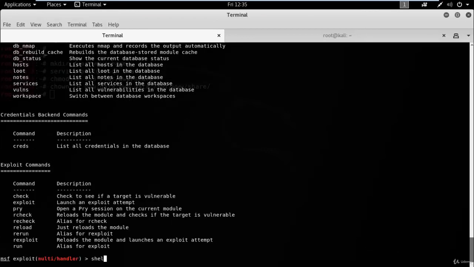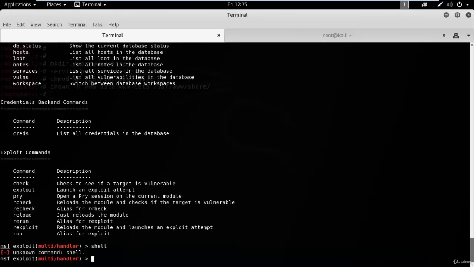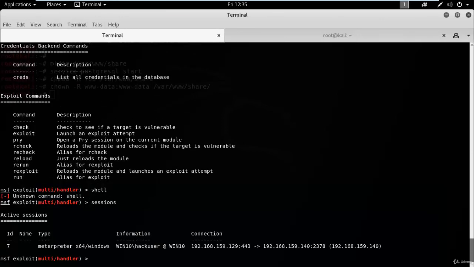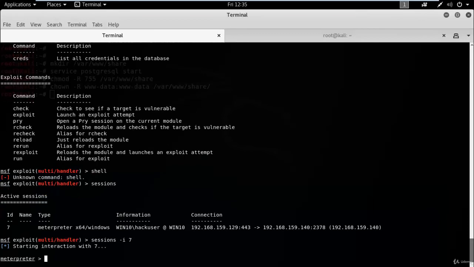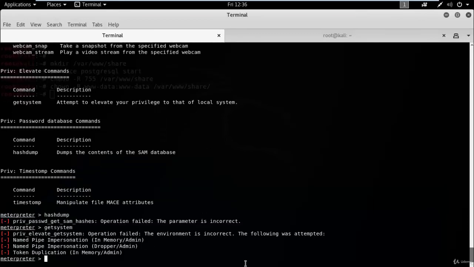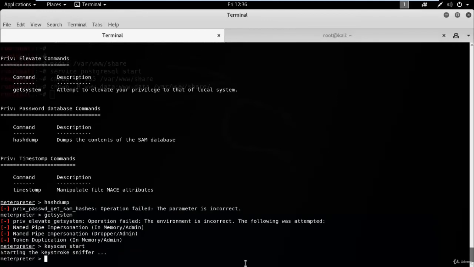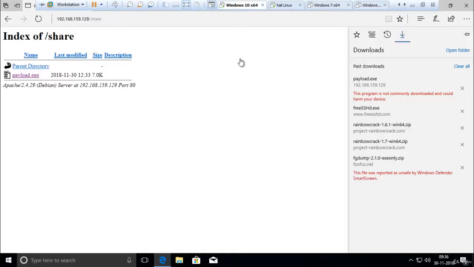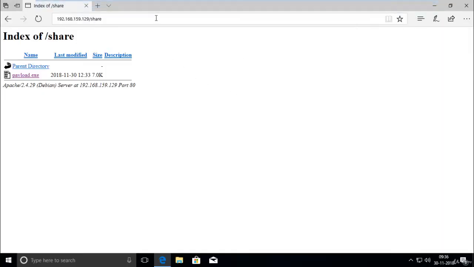Just use shell command to get shell of the remote machine, but we are not able to get shell. Use sessions command and take control over the session. Define session number is 7. Use help command. Start the keyscan. Go to the Windows 10 machine.